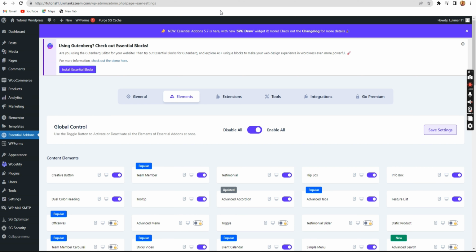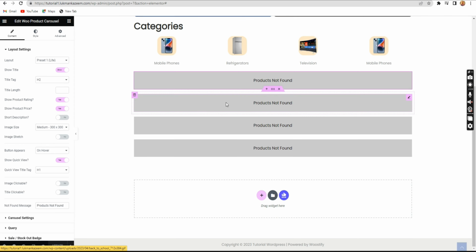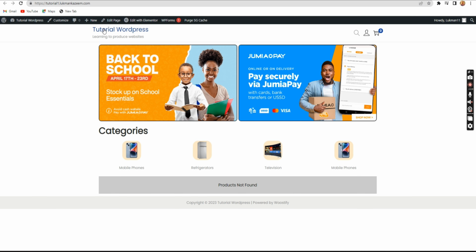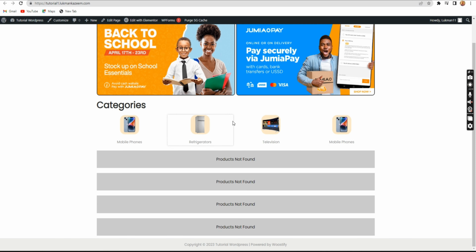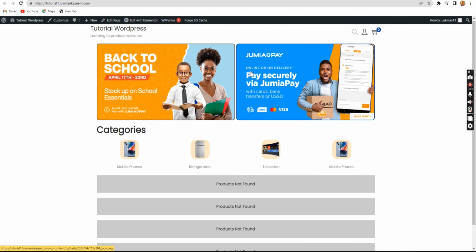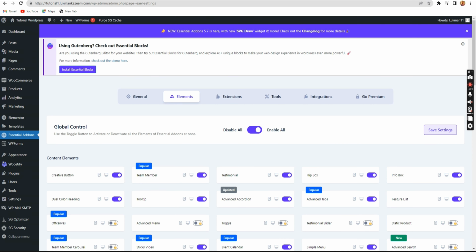So we are back to the back end because we are done with our home page. Let's see how it looks. Let me show you. If you refresh, at the moment, this is how our home page looks. Looks good, isn't it? So let's go to the back end and add some products so that we can see how the products will appear in the front end.